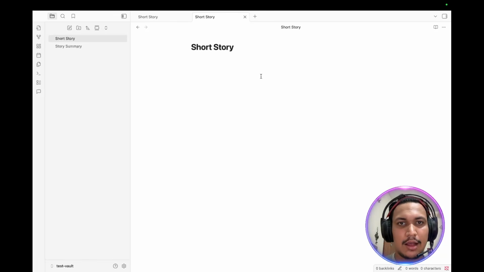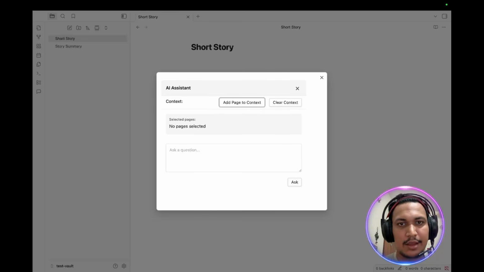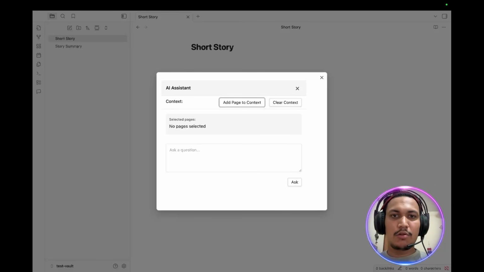And here I have created two notes, which are called short story and story summary. So if I open this short story note, the command is basically very easy. You have to type slash AI, and here you can see a pop-up window has come. So let me familiarize you with what these mean.